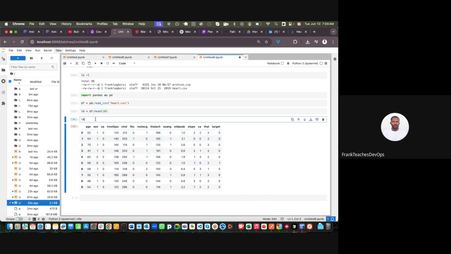So what do we do now? I want to write this. So I'll say ld dot to underscore, right? Now, to underscore, there are different file formats. We have to clipboard, to CSV, to dictionary, to Excel, to Feather, to GBQ, to HTML, to Markdown, to NumPy, to SQL, to XML, to Pickle, to Period, to Parquet, etc. So I want to convert it to what? To CSV.